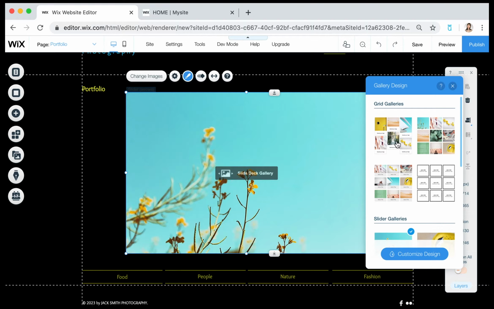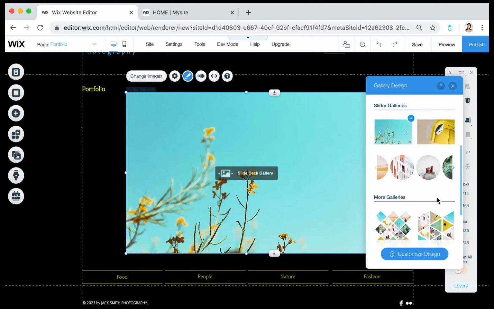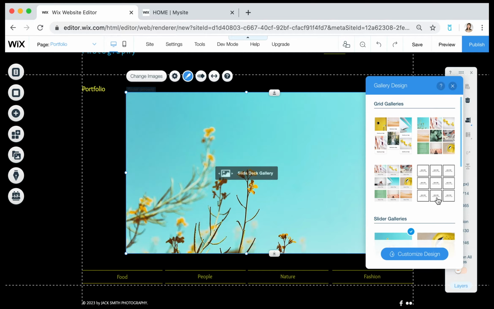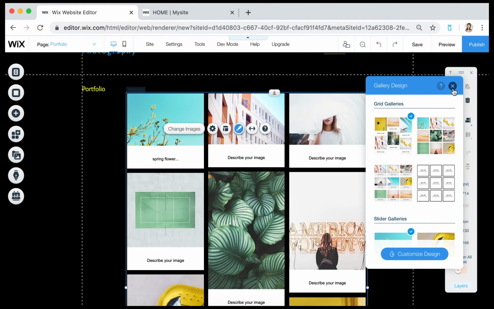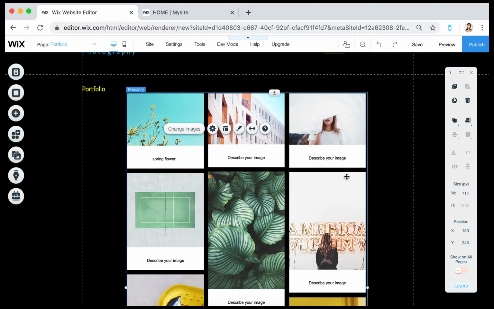So see, I've got the grid design, not only the slider galleries. So for example, I want to choose the grid galleries. Let's see how it goes. So one good thing of changing your gallery design instead of delete everything and then insert a new one is that it will keep your original photo.